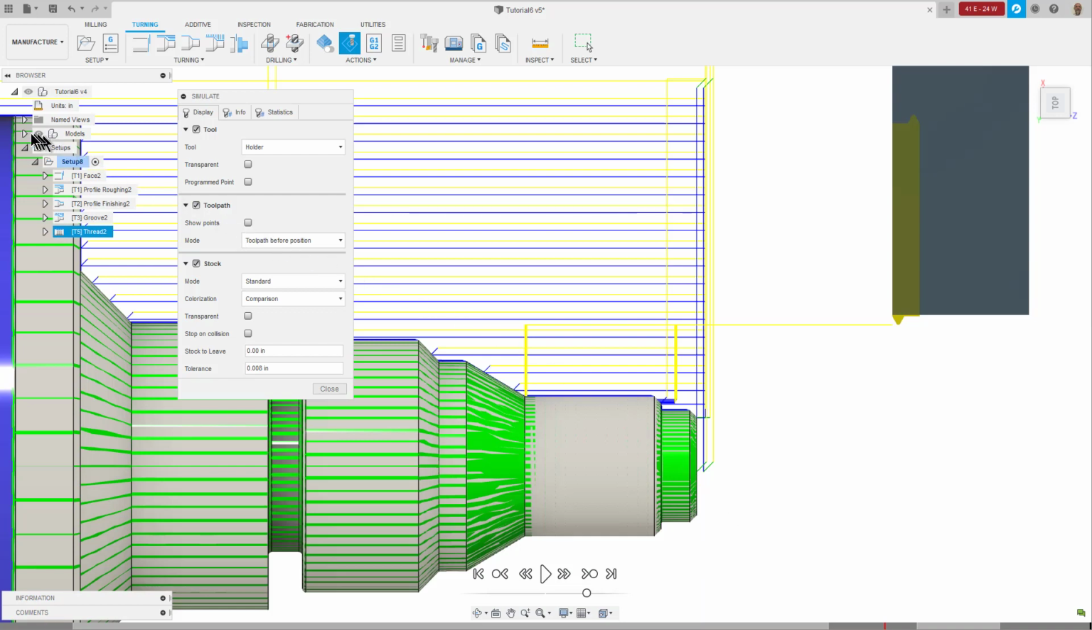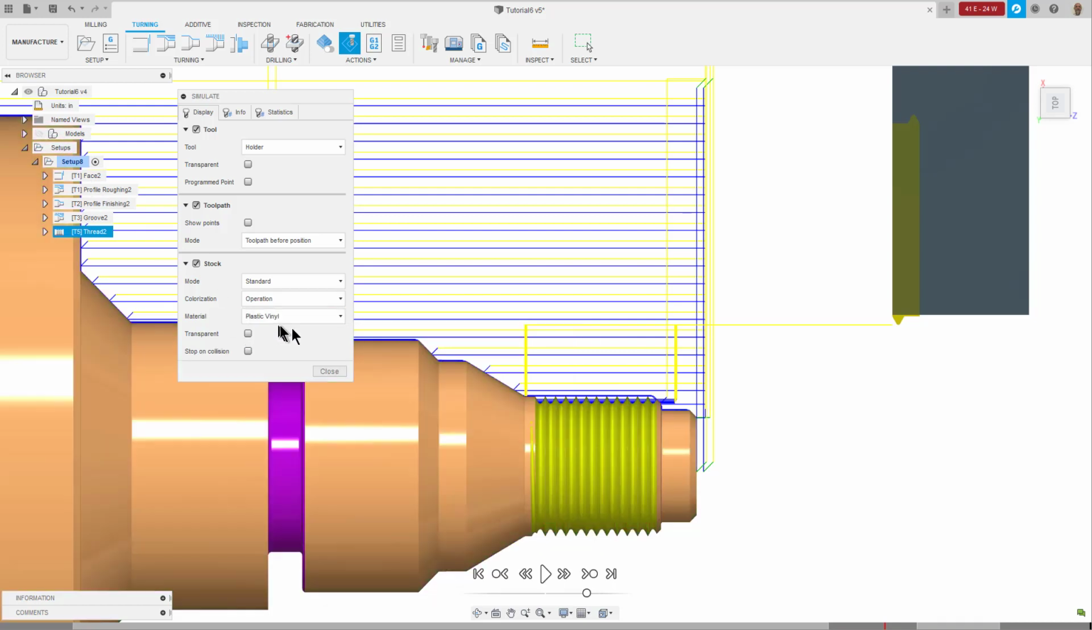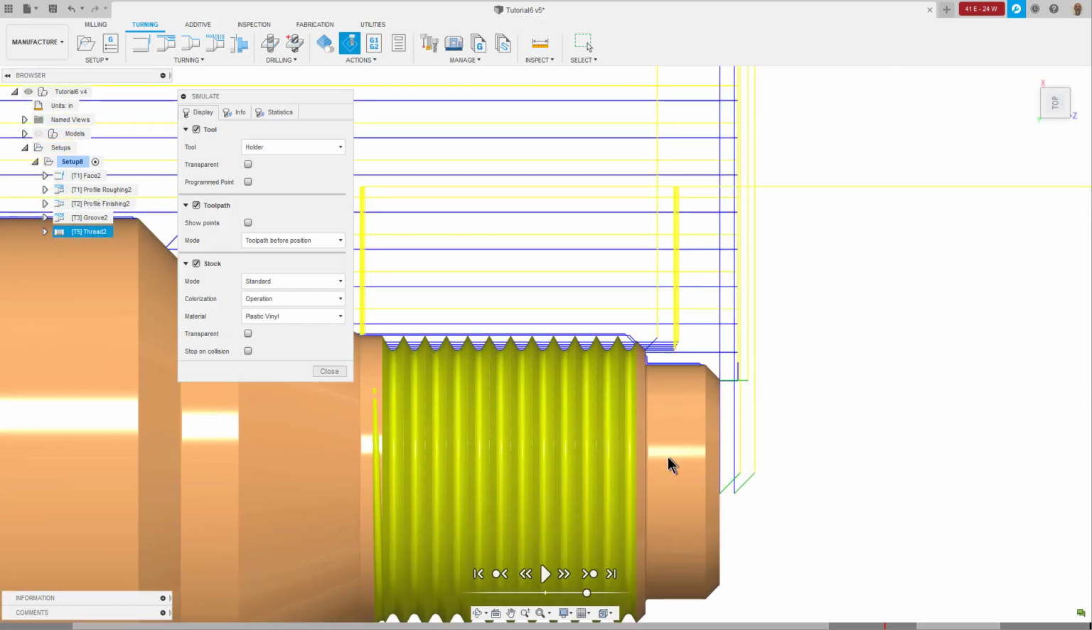Next, turn off the model visibility in the browser tree. Now we can see the threads in detail. Don't forget to turn the model visibility back on when you are finished looking at the simulation.